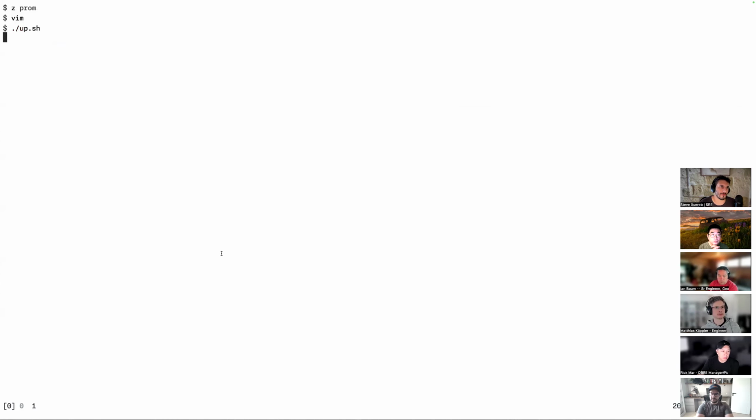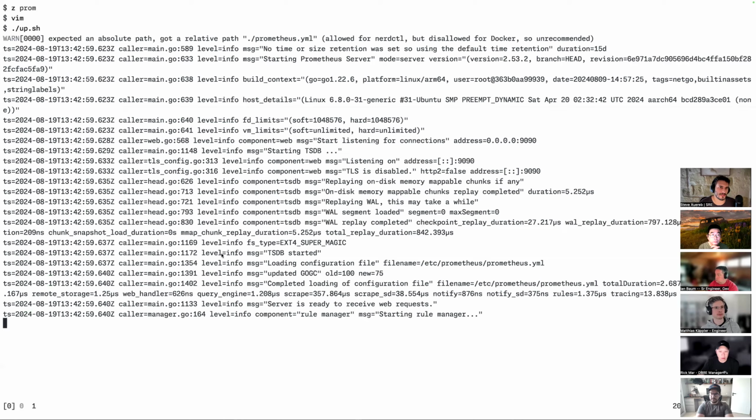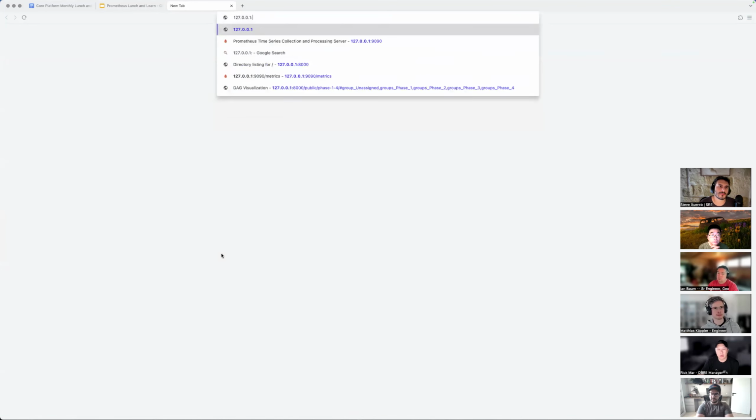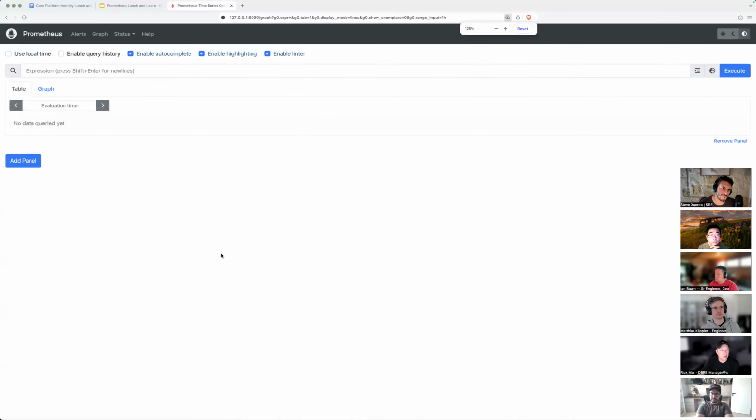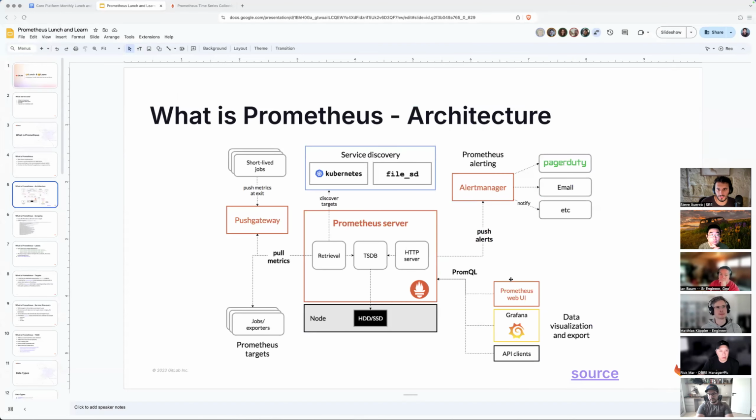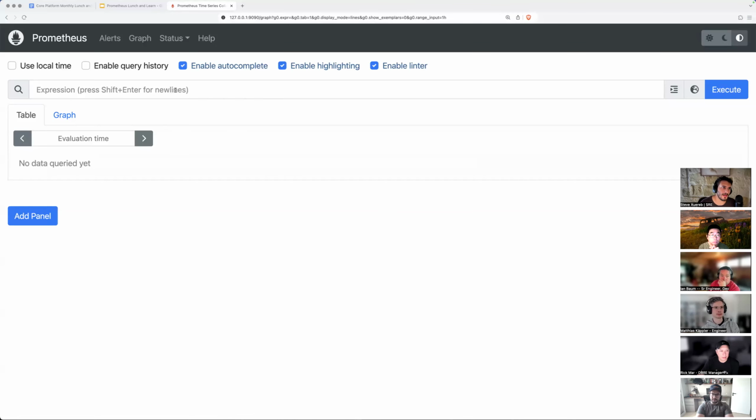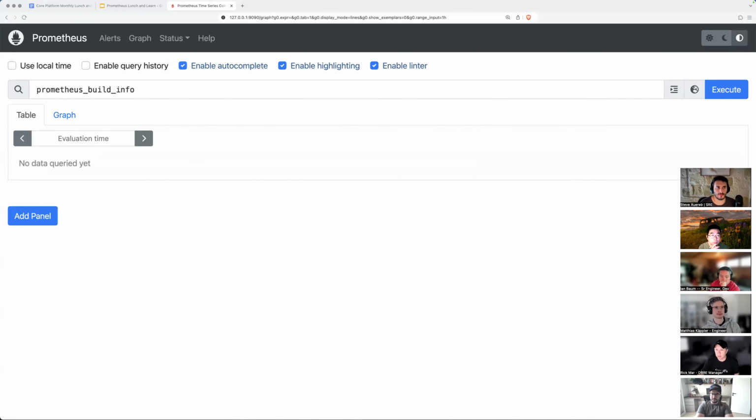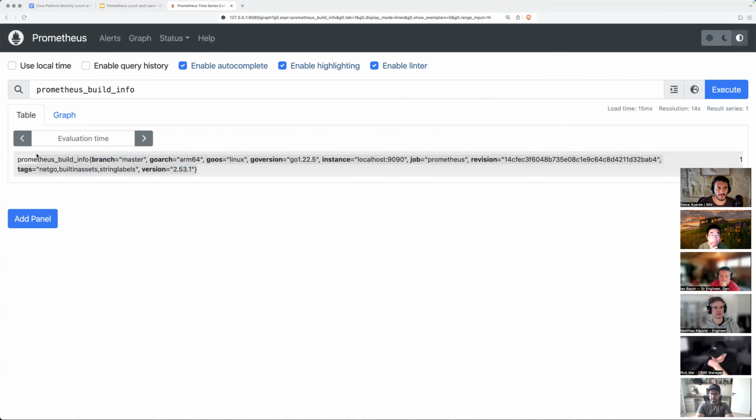So if I go to localhost port 9090, I will see the Prometheus UI, which is what we showed in the architecture here, a Prometheus Web UI. And I can query anything about it. So I'm going to get the build information, and you can see here the labels on this specific metric.